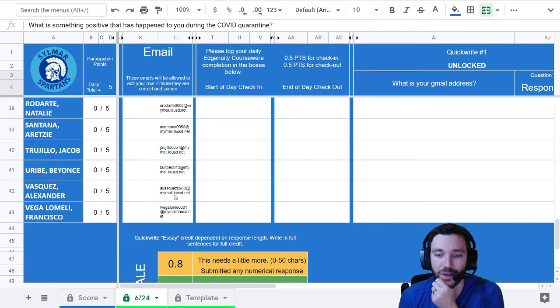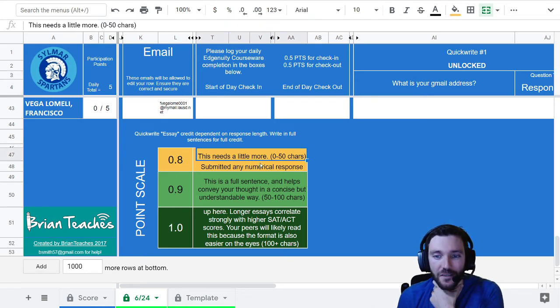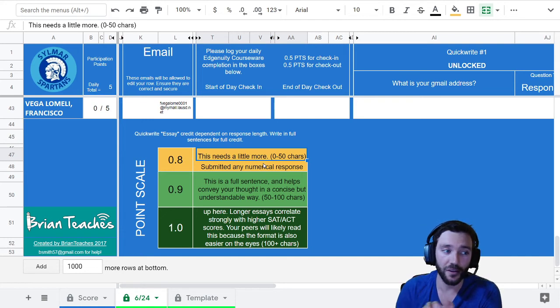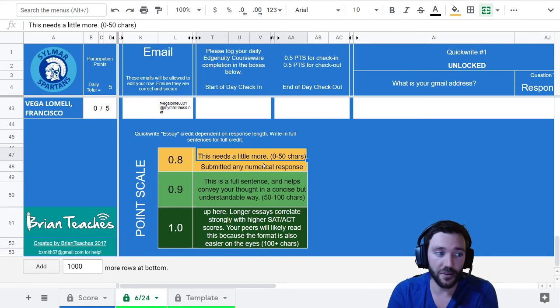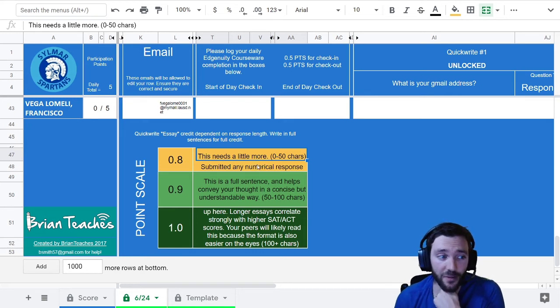It shows it way down here over the far bottom left. There's a point scale, because I want you to write as much as possible. It's important to write more. It actually helps improve your test scores, and I want you to do well, not just in this course, but in courses beyond this. So the more you write, the better and more fluent you will become.